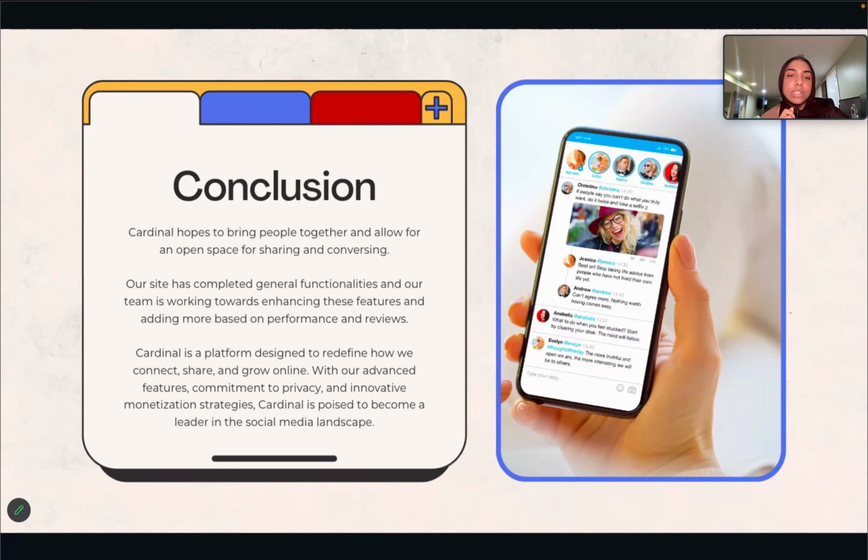For content creators and businesses, Cardinal plans to offer innovative features in the near future. From integrated ad platforms to subscription models, we provide multiple ways for users to generate revenue from their content. This not only enhances user engagement, but also offers tangible financial benefits.